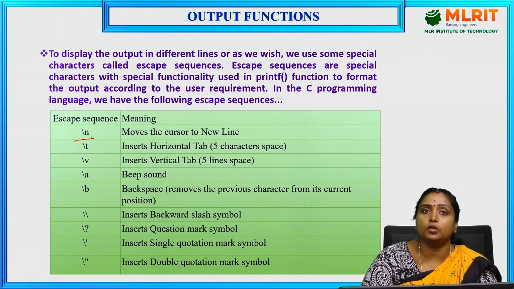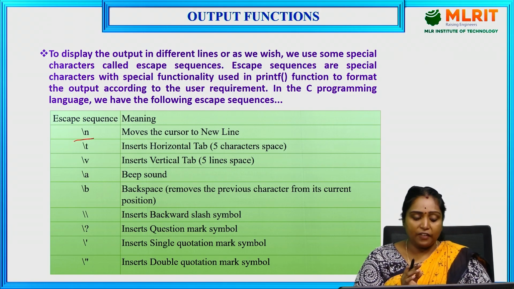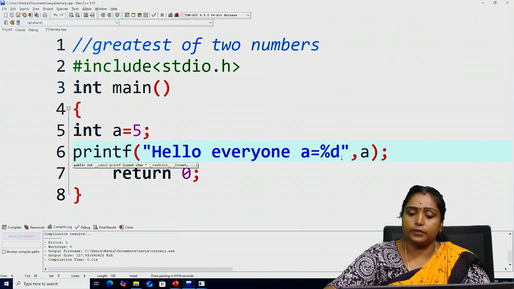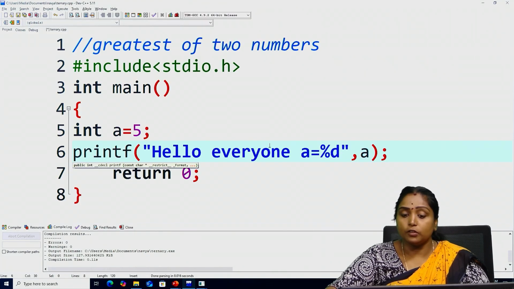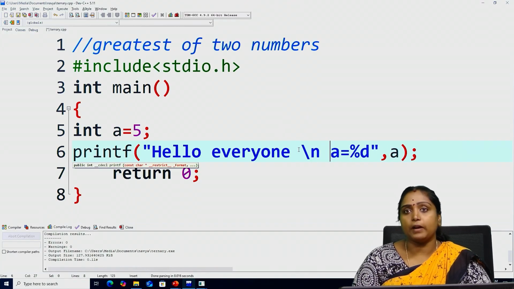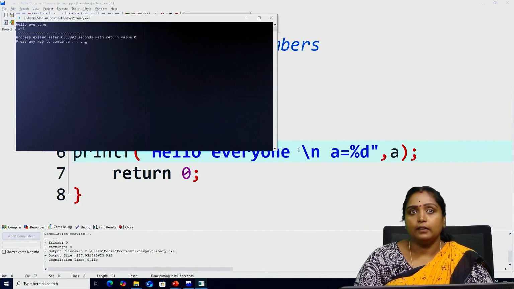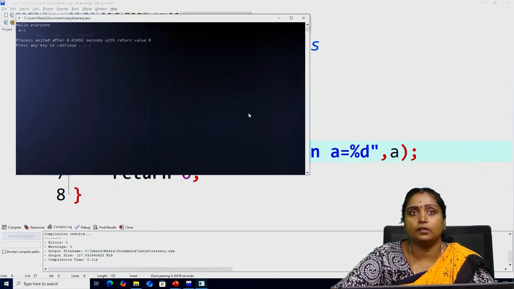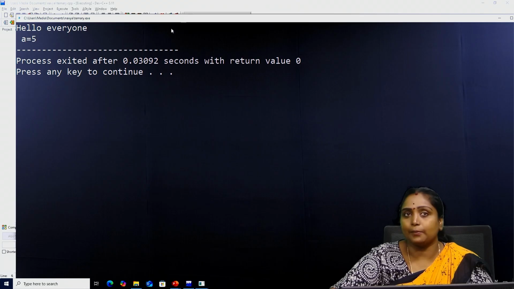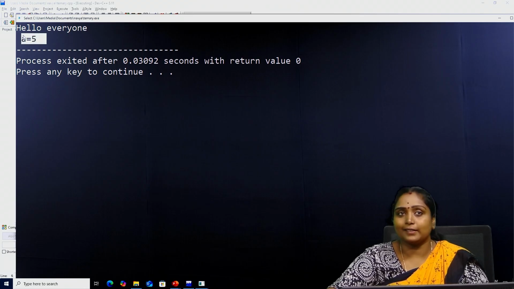\n is used to move the cursor to the new line. If I give it like this, "hello everyone, a %d", that would come in the same line. If I wish to have a equals to 5 in the next line, then you can see the difference. In the previous program, I got "hello everyone, a equals to 5" in a single statement. When I use \n, the escape character, the a value has come in the new line.